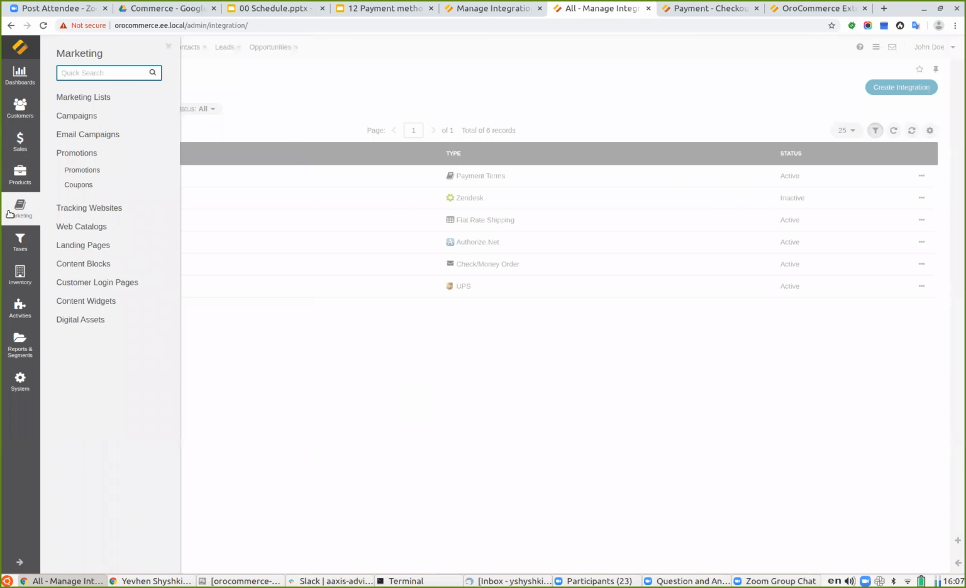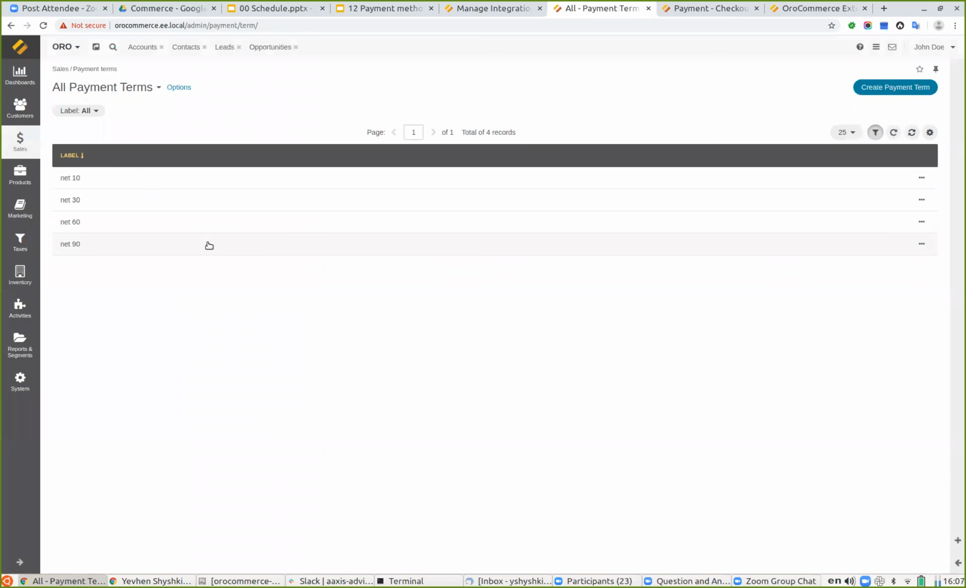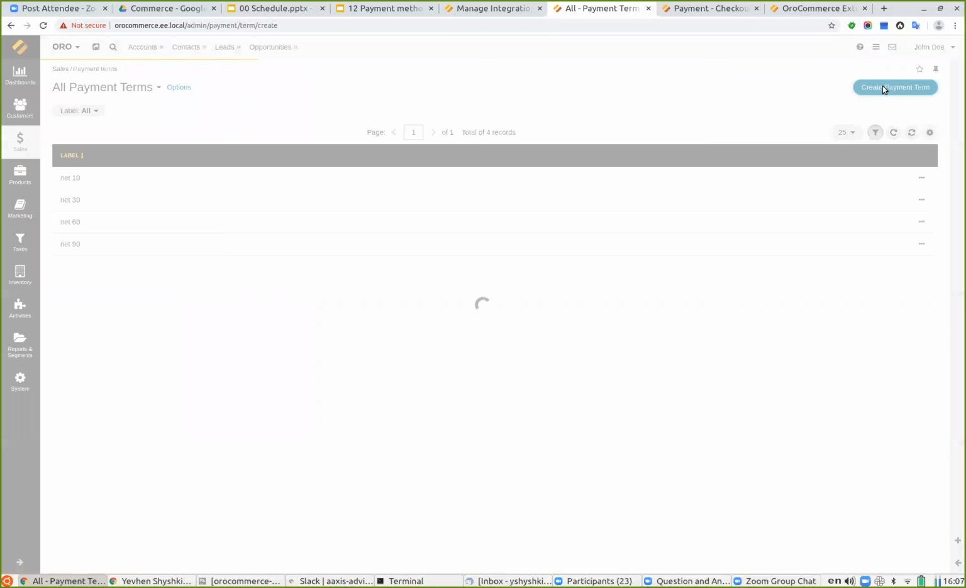So first, a second. First, we have a list of the payment terms. So payment terms are those conditions or those agreements between the buyer and seller. Here we have 4 out of the box called net 10, net 30, net 60, net 90, which means that buyer has to pay for the order during the 10, 30, 60, or 90 days after the order was submitted. This is a very common scenario for the B2B, and you may also add your own payment term.